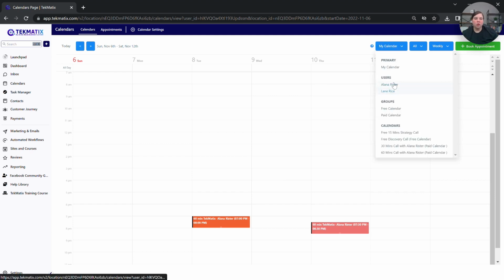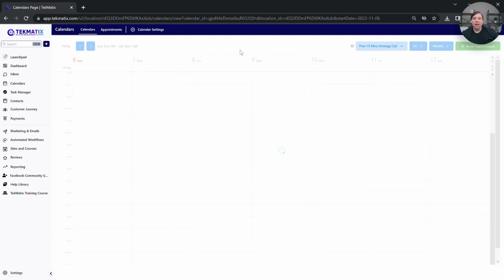If you have multiple users, so say you have multiple people in your company taking on coaching calls, you can actually see their calendars here as well. And there's actually a way to automatically send them to the person that is taking that call at that time. And then you can see your individual calendars here. So if I wanted to see my 15-minute strategy call, I could see that there. So I'm going to go back to my calendar. And this is just kind of the overview.